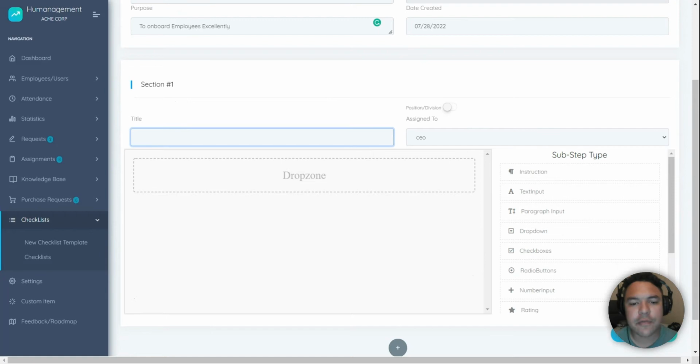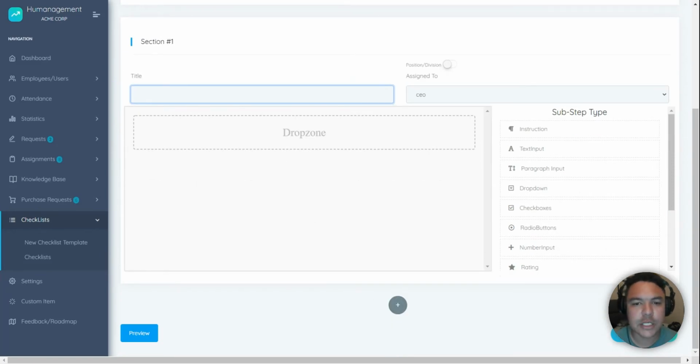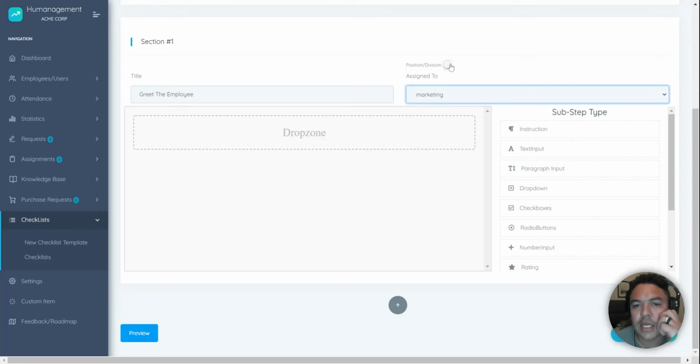So you have several sections here, and you can create as many sections as you want. The first section will be greet the employee. And we have two options on who will do this. It can either be a position or it can be a division. That's what this selection does. If it's not active, it's position, and if it is active, it's division.